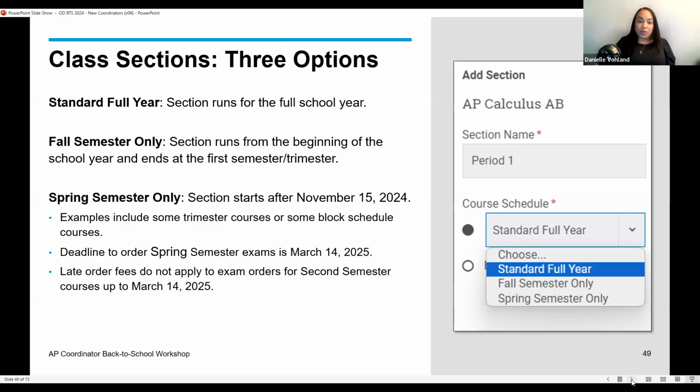Spring semester only sections are those that start after the November 15th ordering deadline. Examples include some trimester courses or some block schedule courses. Now, the deadline to order spring semester only exams is March 14th, 2025. Late order fees do not apply to second semester spring courses up to March 14th, 2025.